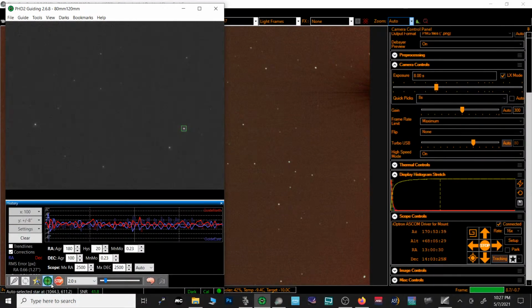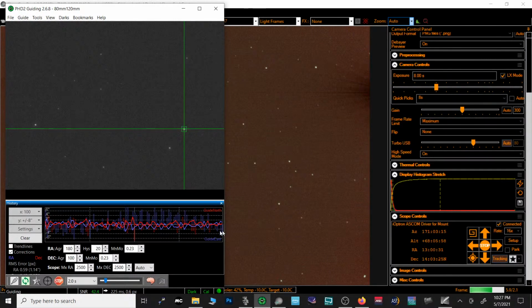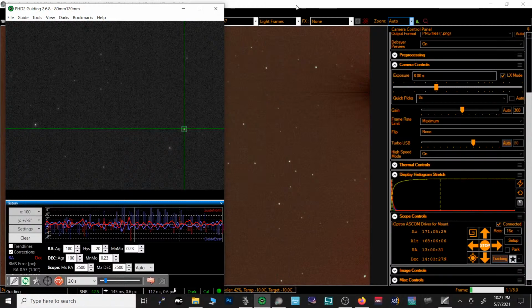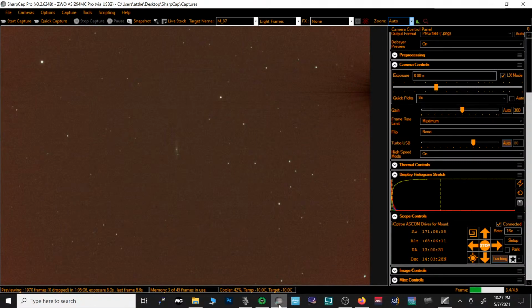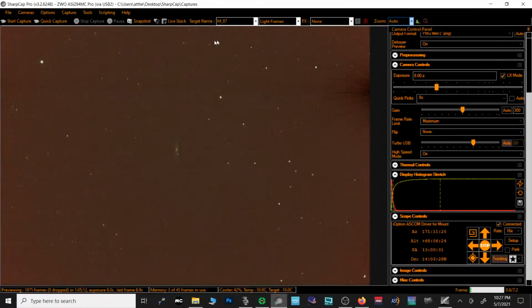I like those. So I'm going to automatically select a guide star in the field of view. Then I'm going to just simply hit guiding. I'll let the PHD guiding program start up and get settled before I go back to the other program to start capturing. Okay, it looks like it's settling. So I'll go back to SharpCap.